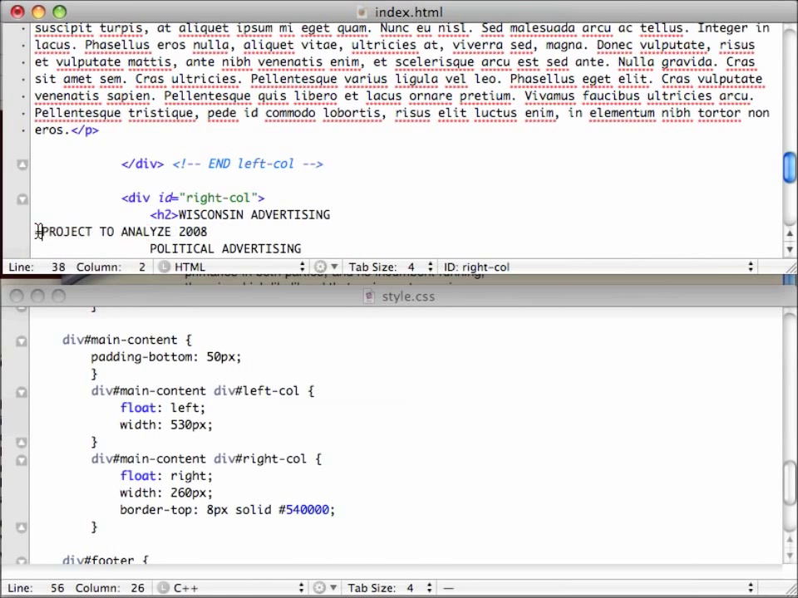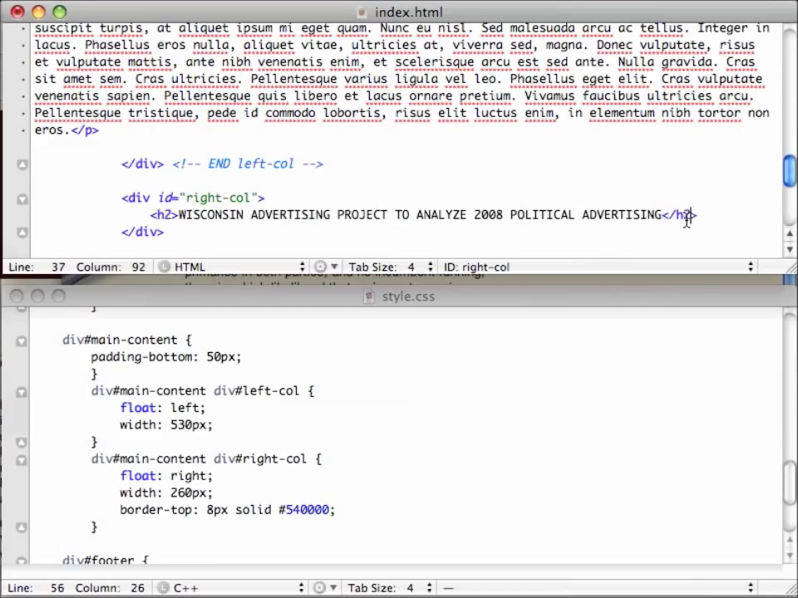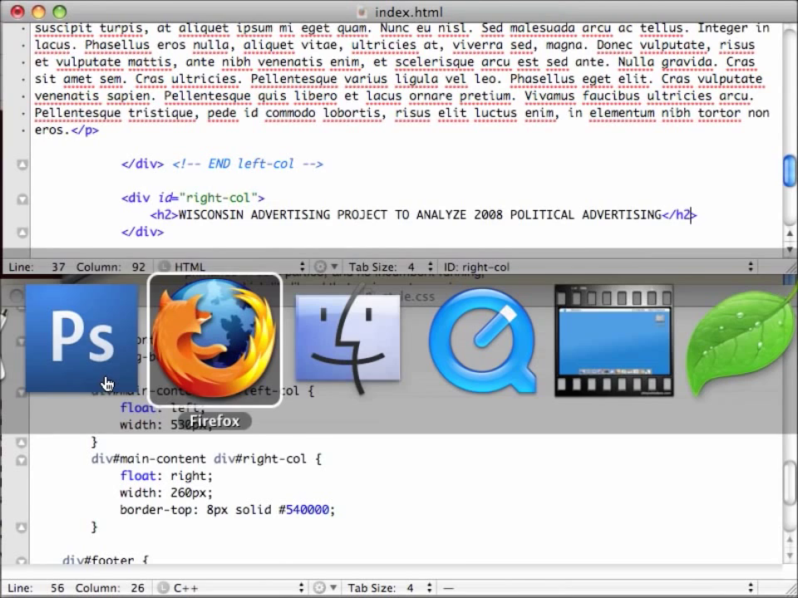Well, looks like it came in and formatted a little bit, all caps. That's okay, we'll just leave it the way it is. So that's our header for the sidebar. We have to remember that we have not yet styled the H2 tag, so we better do that. But let's jump back to Photoshop.